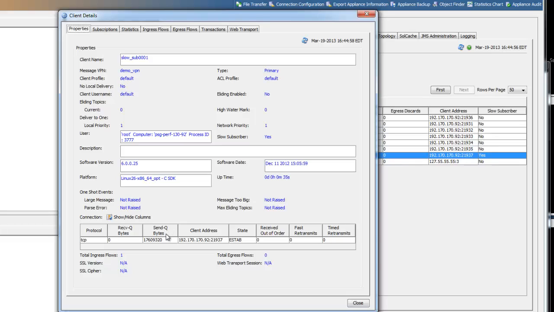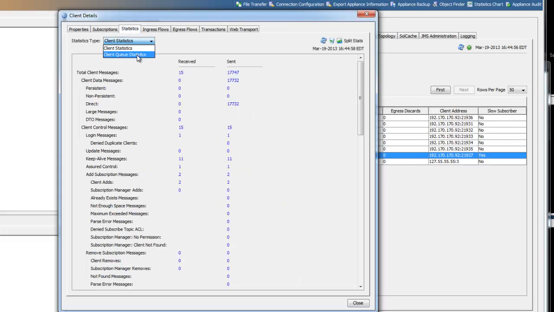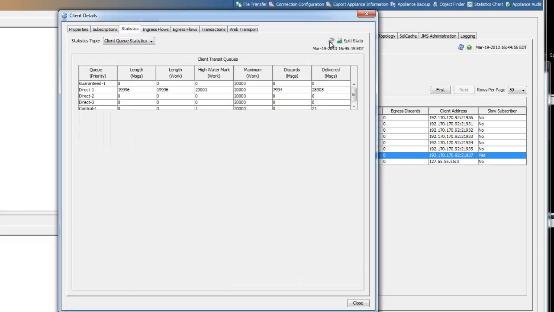So now if you open up the details of this client, you can see that in comparison to the WAN consumer, where we were receiving fast retransmits and might have seen some timed retransmits, the TCP connection is completely clean, except that the send bytes are full. So if you go to the queues again and you refresh, you can see that this consumer is again discarding messages.